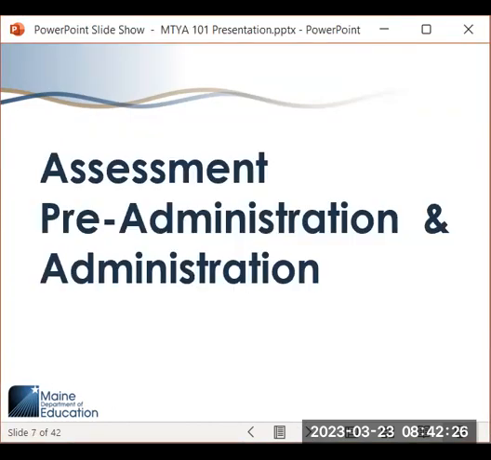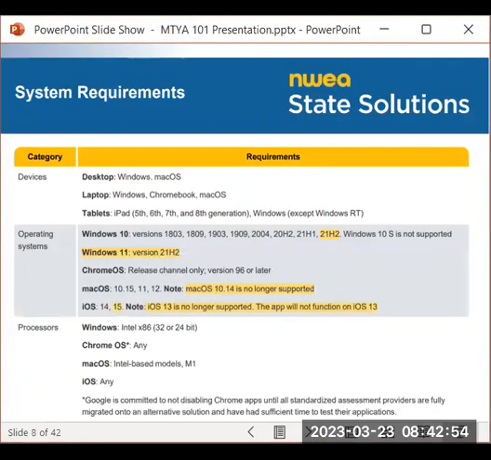Next, we will look at some key information regarding the preparation for and administration of the Maine three-year assessment. The Maine three-year assessment will be administered through a new lockdown browser. On this slide, you can see the devices, operating systems, and processors that are required. Items highlighted in yellow are new for the 2022-23 school year.